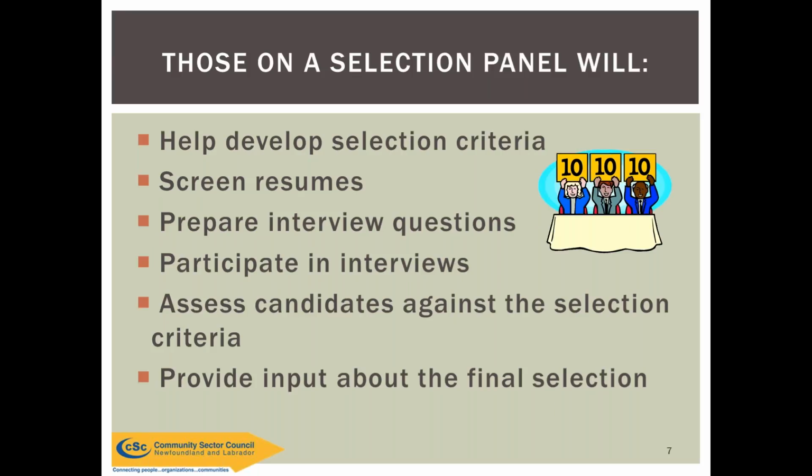Your selection panel will help you do many things if you decide to implement this approach in your nonprofit organization. They can help you develop selection criteria, and as we say, a few minds are better than just one mind. They can assist in screening resumes, preparing interview questions, and even participating in the interview process.